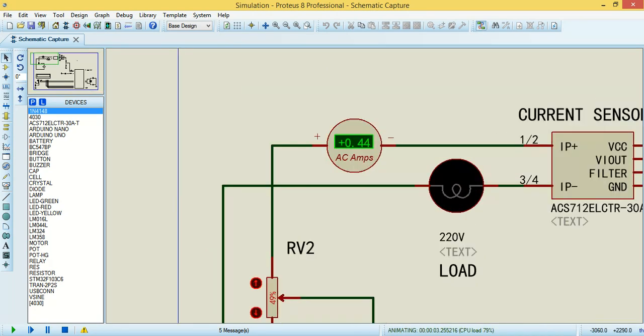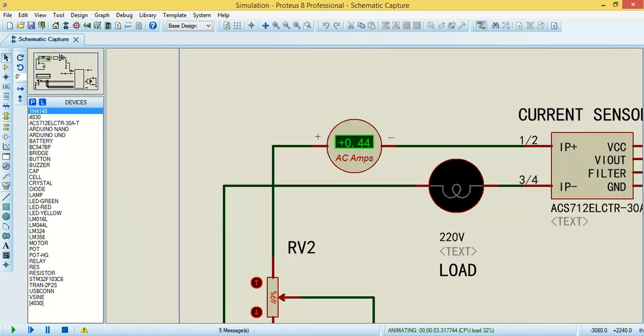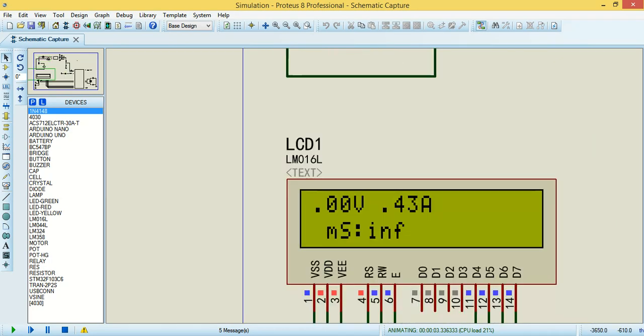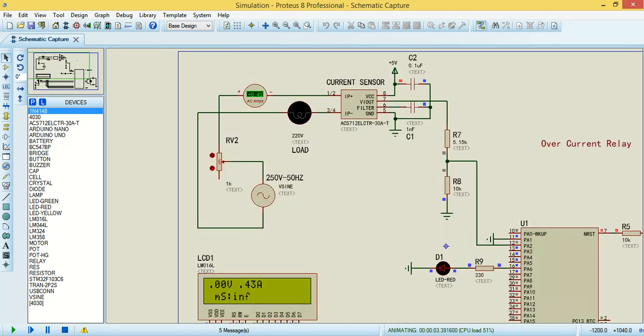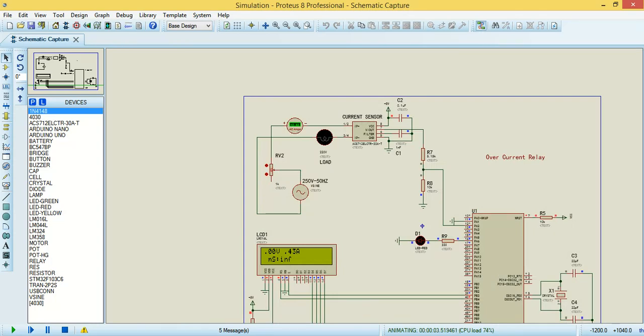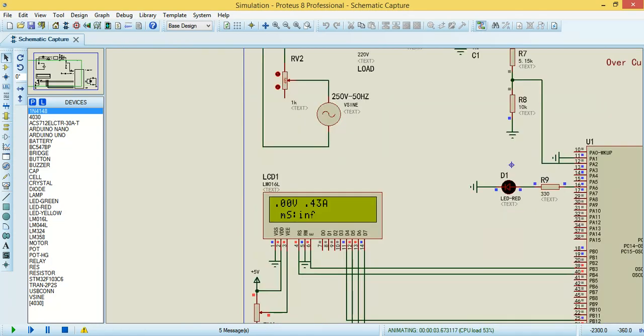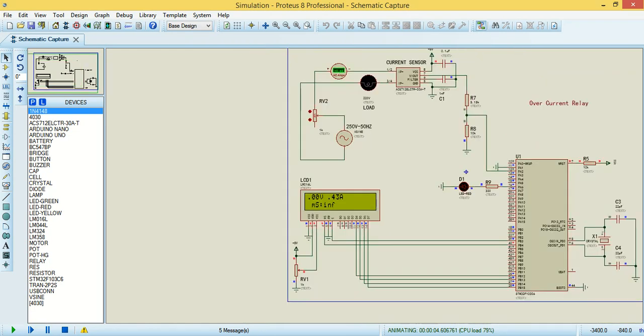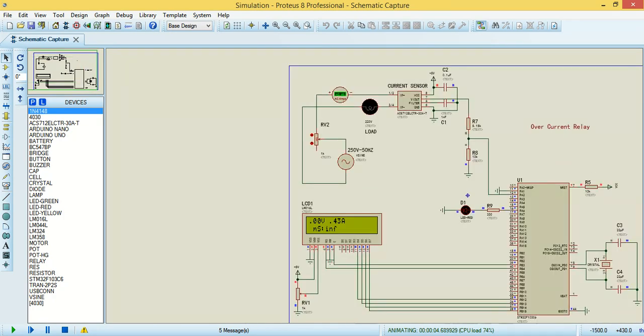0.4343 amps, and you can see 0.43 amps. But 0.0 volts, as you can see, we are not basically measuring the voltages. So it is 0.43 amps, and the time for the trip is infinite. It means that there will be no tripping because the current is within the limit, so the time for the trip is infinite.